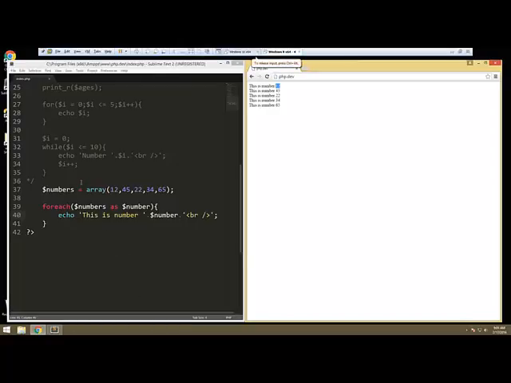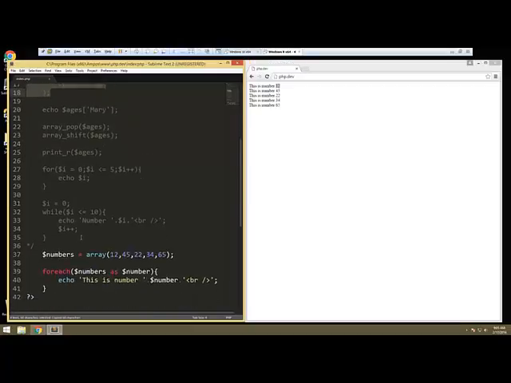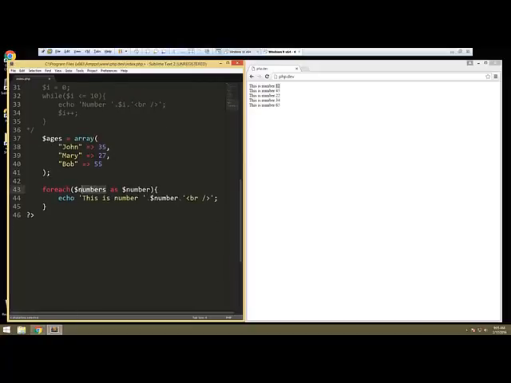And we can also do, if we get our ages, we can do an associative array as well. So let's put that there, and then we'll say ages as age. And then let's echo out age, and then we'll just do a line break. So that's going to print out the ages.